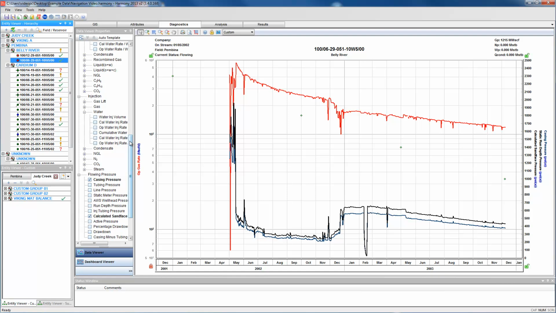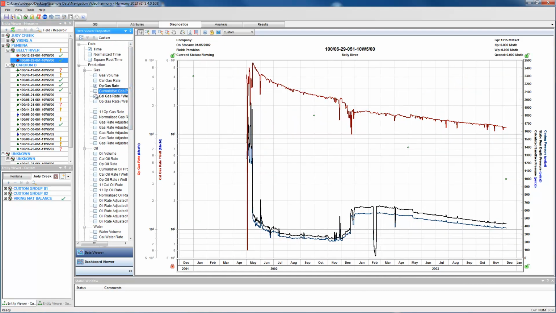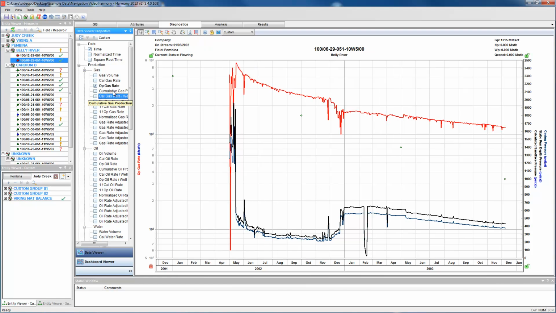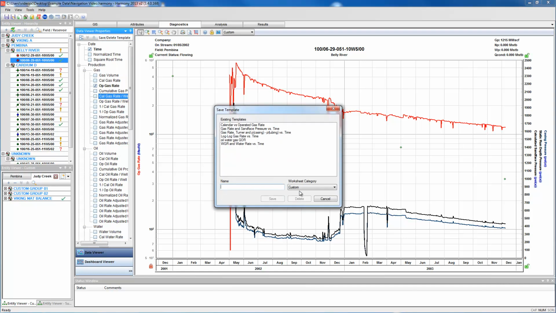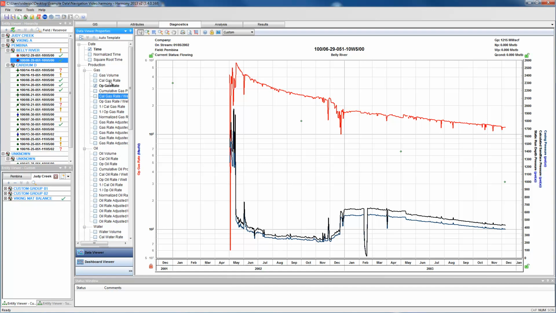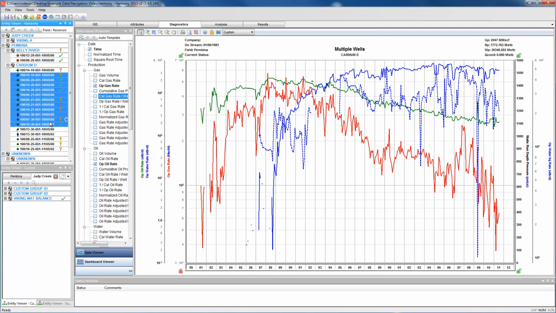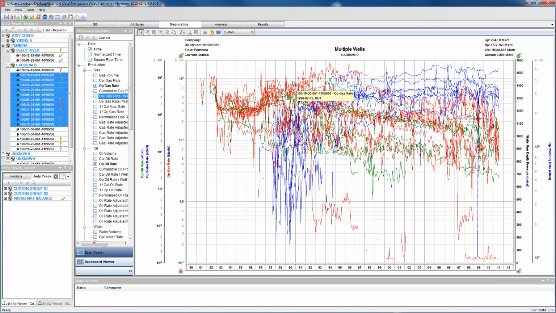Diagnostics plots can be customized by selecting the data you wish to see by checking the corresponding box in the Data Viewer Properties tree. Similar to the Attributes tab, you can save templates to recall for future use by using the drop-down menus in the header bar of the Data Viewer Properties tree. You may also choose to view either individual wells or groups of wells from the Entity Viewer. With multiple entities selected, you may choose to view the data on either an aggregate view or an individual view.